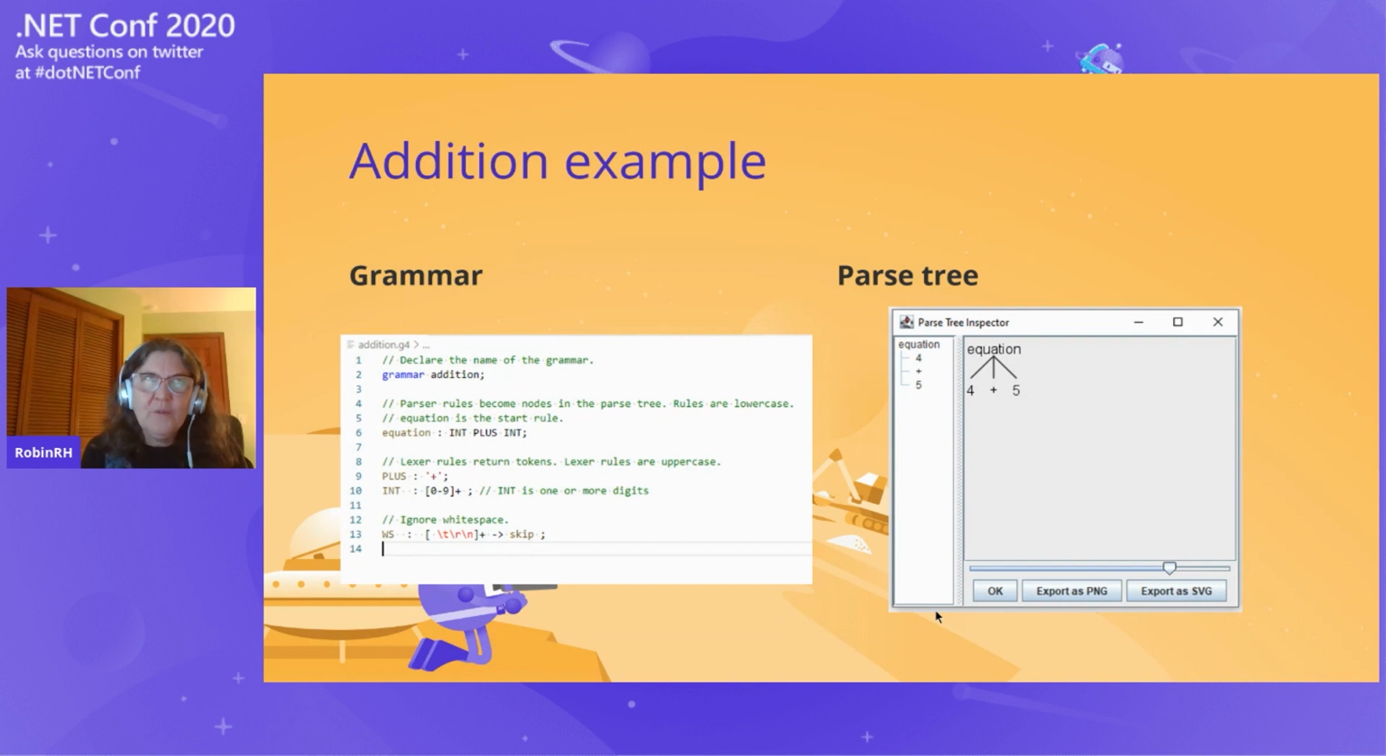And those, we also know those are lexer rules because they're capitalized. It's a convention in ANTLR. And then we start making our parser rules, those things that we actually build the tree out of. And so we really only have one parser rule in this case, and that's the equation. It's an integer, a plus sign, and an integer. And we call our entire grammar addition. It has to have a name, it has to have a start location, and in that case, it's equation. So what does this look like once we get into Visual Studio?